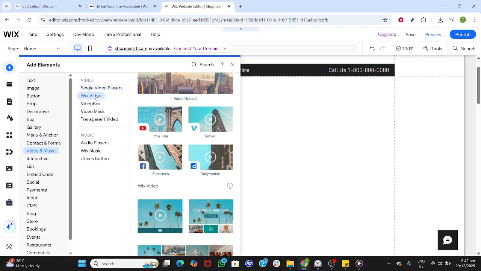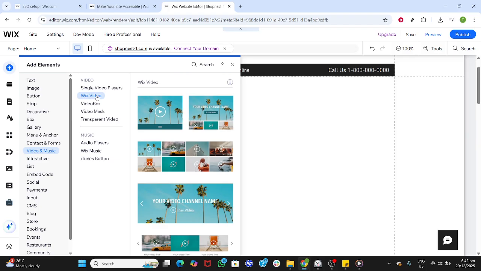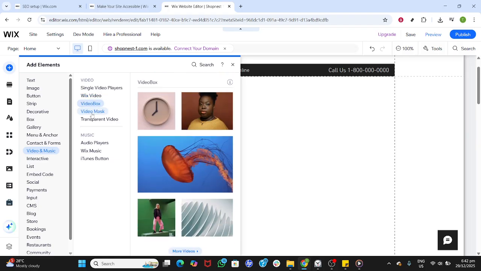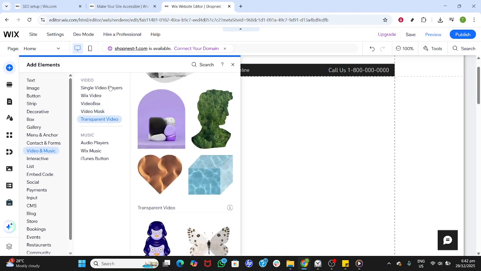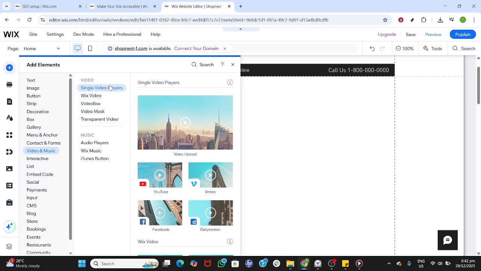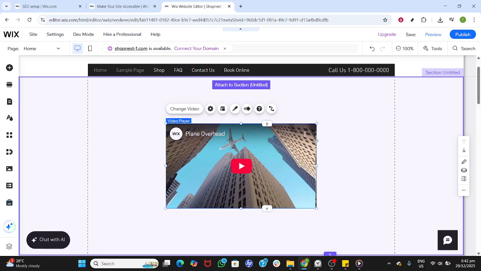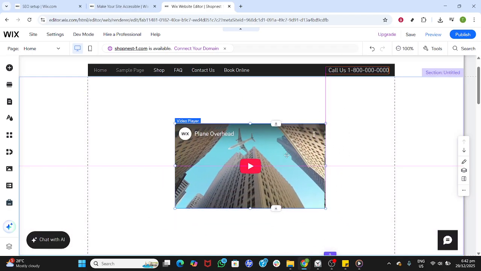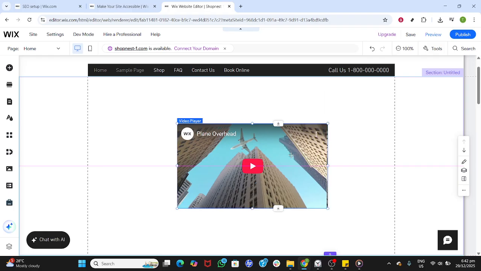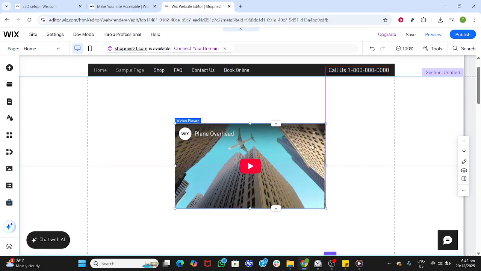Click Wix Video to see the full set of tools designed for showcasing video content on your pages. You'll notice a few different element types. VideoBox is a great all-purpose video container that fits right into your design. Video Mask adds creative shapes and frames if you want something more stylized. Transparent Video is perfect for overlay effects where the video appears without a rectangular box around it.